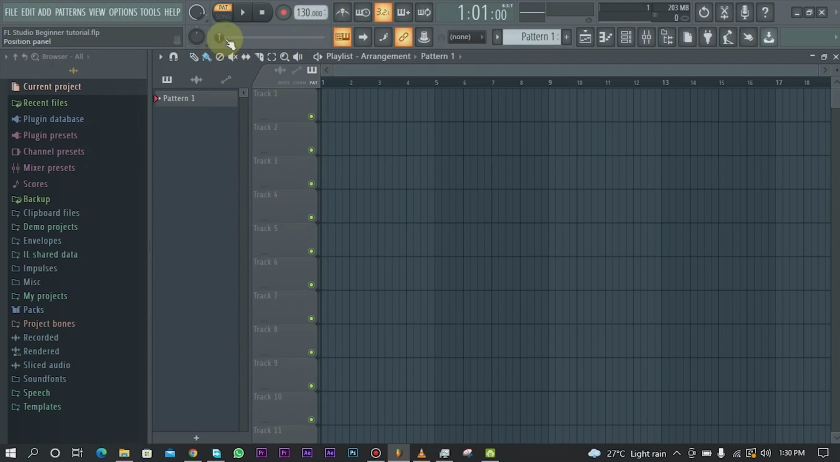Then further, below this, we have the song position.